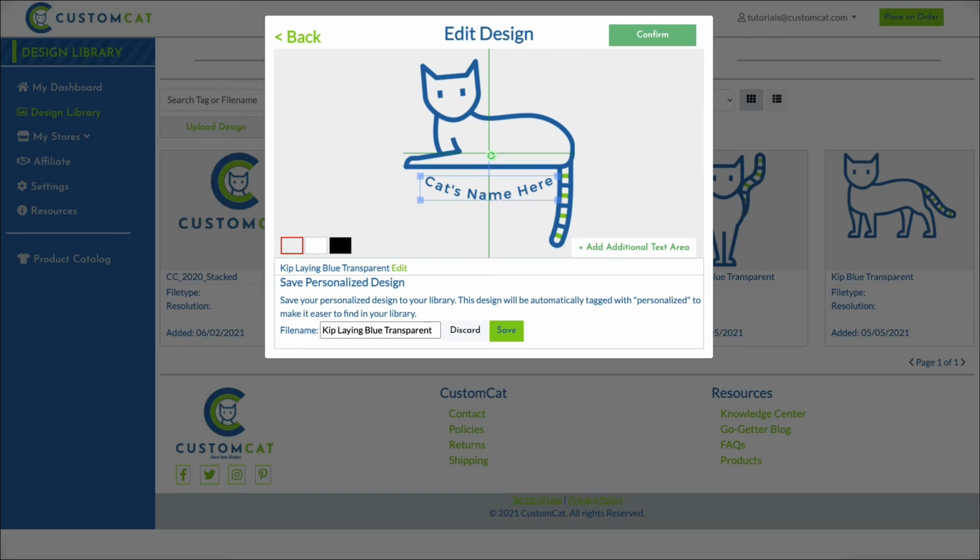Please note that only 1 line of personalization text is supported by Etsy. Please do not add any additional lines of personalization text if exporting this personalized design to an Etsy shop.